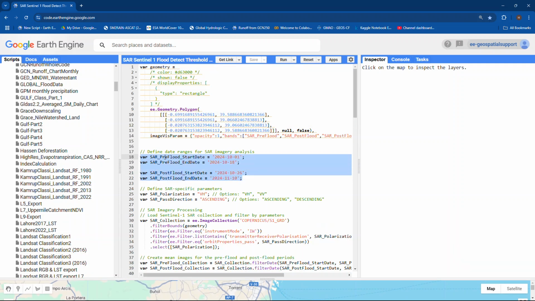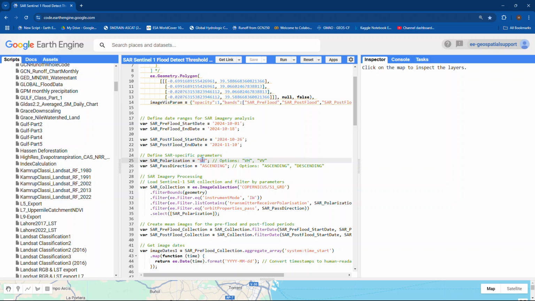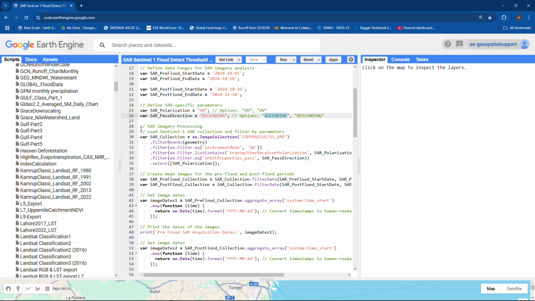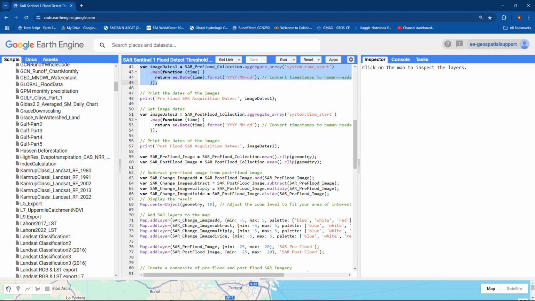These are the dates for the pre-flood imagery range and post-flood imagery range, and the polarization that we are going to use, and the orbit pass. The orbit pass is optional. Both of them will work. It just depends on the frame of the imagery, or maybe just on the visualization. You can try both of them.